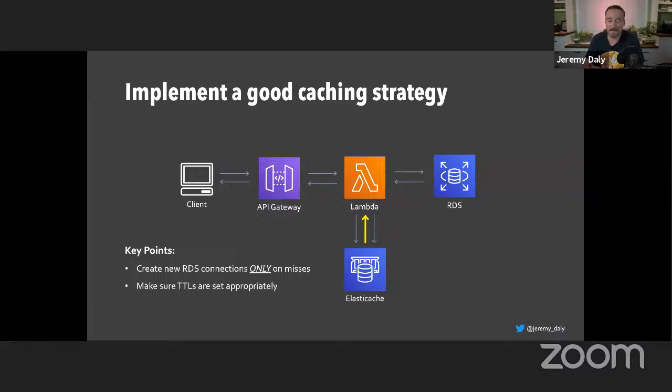We want to make sure that we set our TTLs appropriately, the standard caching stuff. We don't want them to last too long. And we also want to make sure we include the ability to invalidate the cache. So if we do have another Lambda function that updates our RDS cluster, we want to make sure we do some cache busting in there so that we delete that key so that the next request will rehydrate the cache.